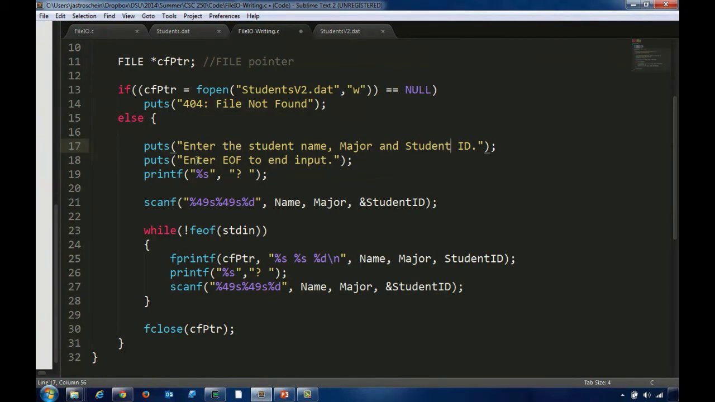I'm also going to ask them to enter the end of file to end input. And that's just simply a key combination. So up until now, you've been doing Control-C. Control-C will just terminate your program. Control-D, at least on Linux, will send end of file. And that's how you'll see that that'll actually terminate the program. On Windows, I believe it's Control-Z, and I think Mac is Control-D as well.